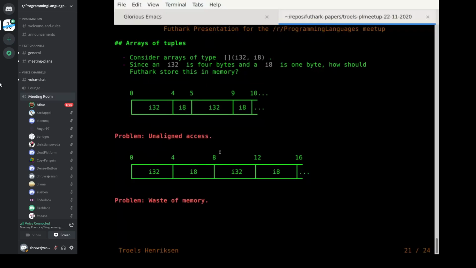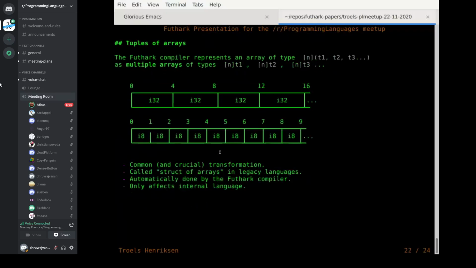So that's not really ideal, especially not on machines like GPUs, which don't have too much memory in the first place. So what we do, and this is a pretty standard technique, but it's a little bit unusual for compilers to do it automatically, is that we rewrite arrays of tuples, such that instead of having an array of tuples, you have a tuple of arrays, so you have multiple arrays.